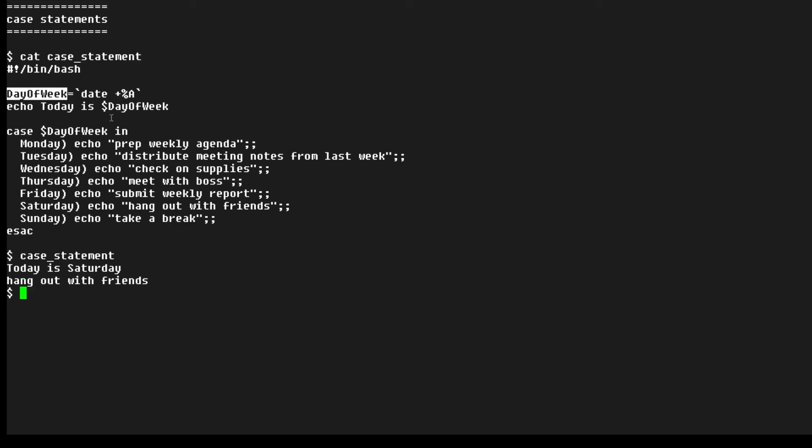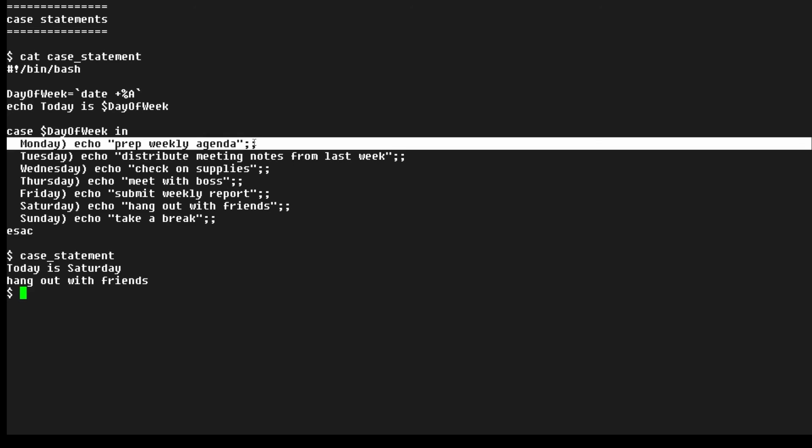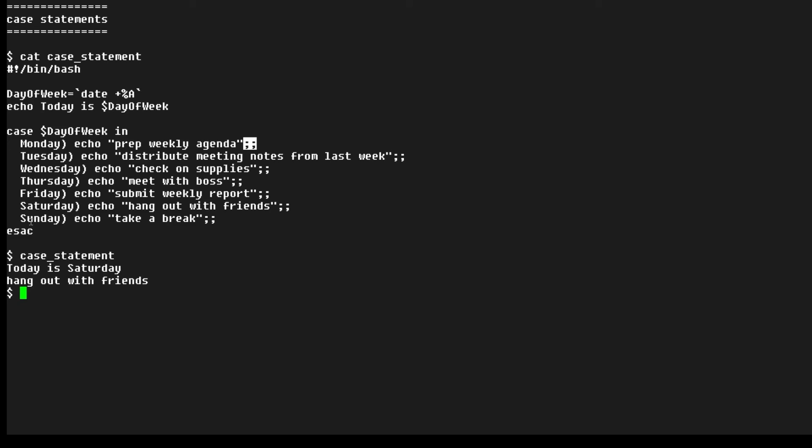Now you can, in a case statement, add more than one command to each line, or even have multiple lines for each variable. The commands have to be separated by semicolons, but each line has to end with 2 semicolons to mark the end of it. And then the case statement ends with an ESAC, which is, of course, case spelled backwards.